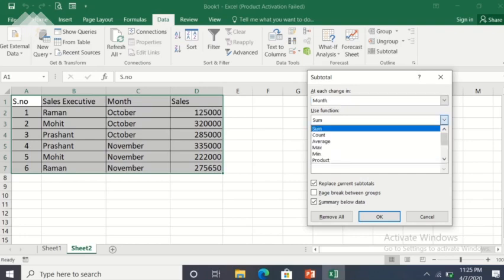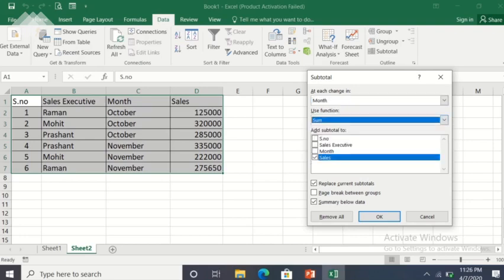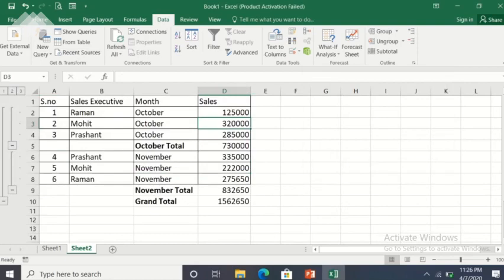Then what do you want to do the total? To get the total you want sum, select sum. Now I want the sum of the salaries given for the month. So I select here the sales option, and then you click on OK. Once you click on OK, see here you get the subtotal for the month of October and the subtotal for the month of November. So this is the salary given in the month of October to all the employees, and this is the salary given in the month of November. This is how we find the subtotal in a table.